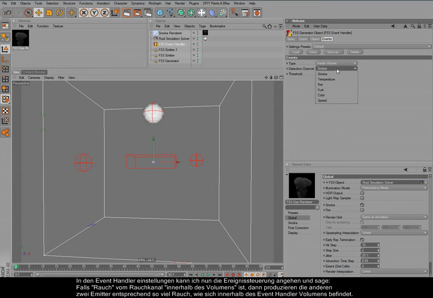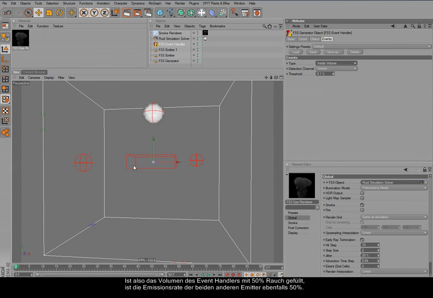All right, so I go now into the events tab, and I can say if smoke gets inside the volume, then these two will also emit the according amount of smoke that is in here, inside the volume. So if we got, well, let's say 50% of that space filled with smoke, we will have 50% emission of these two emitters. Well, that is the plan.